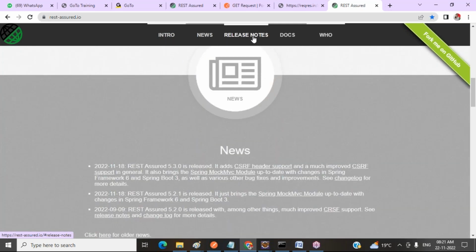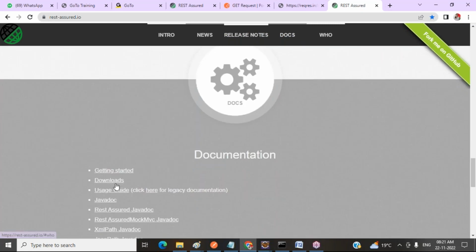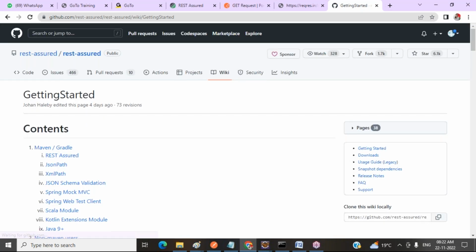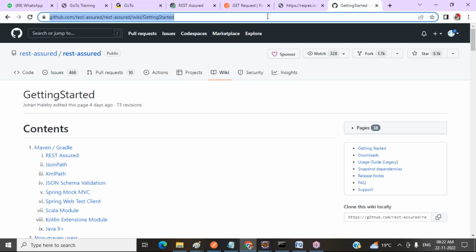Oh, this is a single page. I will use this one. I have get started, download, and usage. I will click on get started. Here, along with whatever URL I had, some endpoint is appended, get started. Because I clicked on get started, the endpoint is appended here as get started.